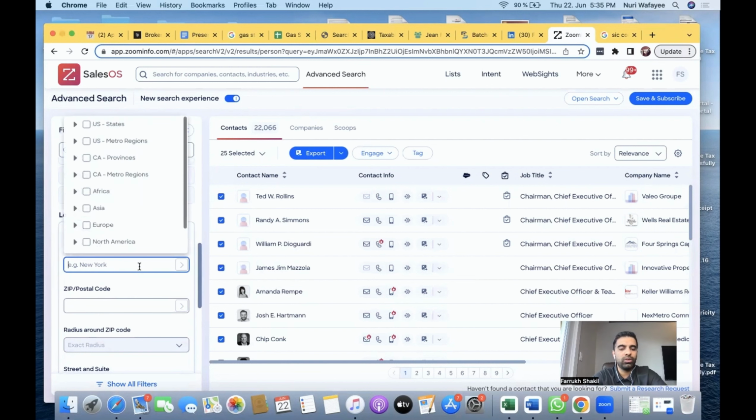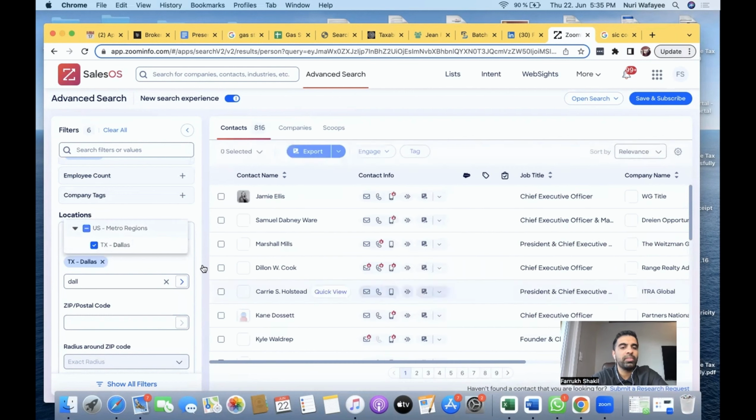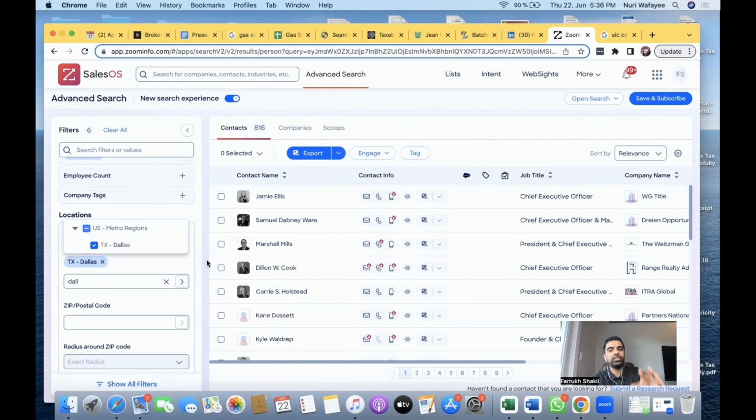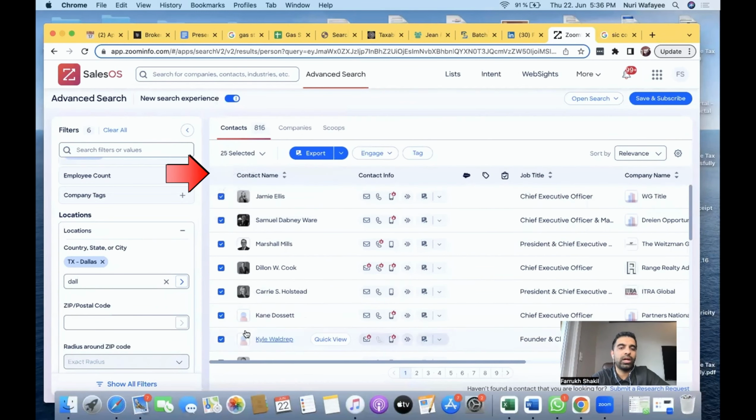So I would go to, for example, Dallas. I would select metro region, for example, and see now it's only showing me 816. So that's good enough. I'll go to all metro regions one by one and select them. This way it's easier for me to select, right? So now I'll select the page, or however many I want to select.